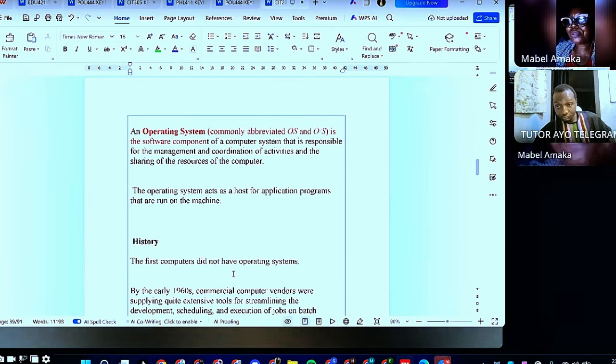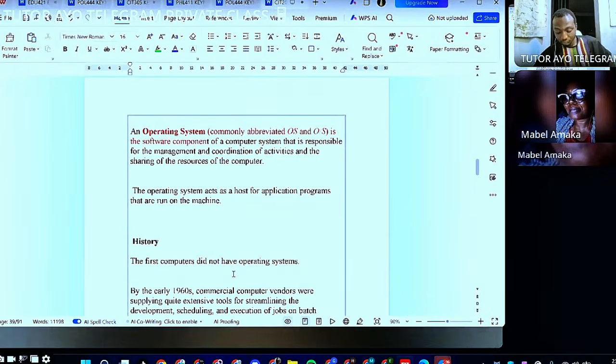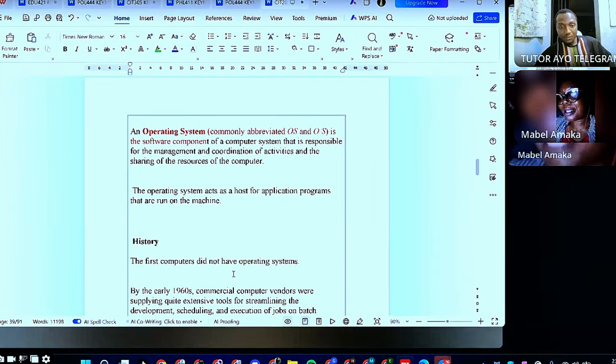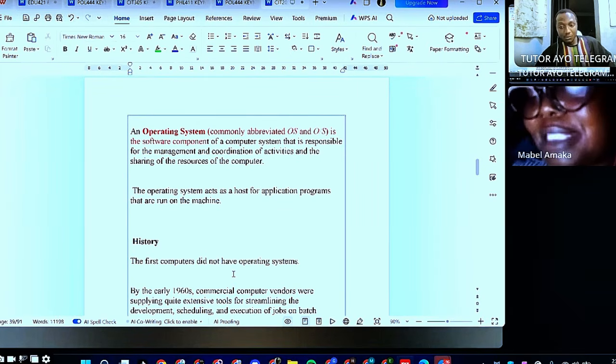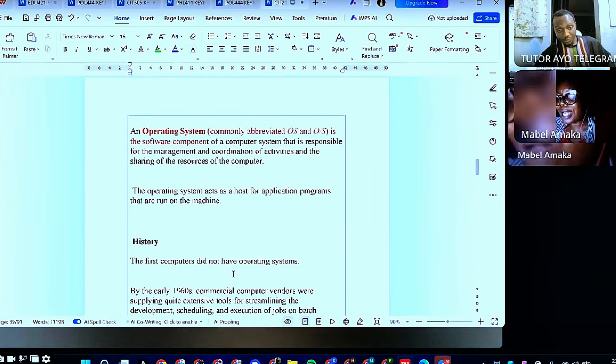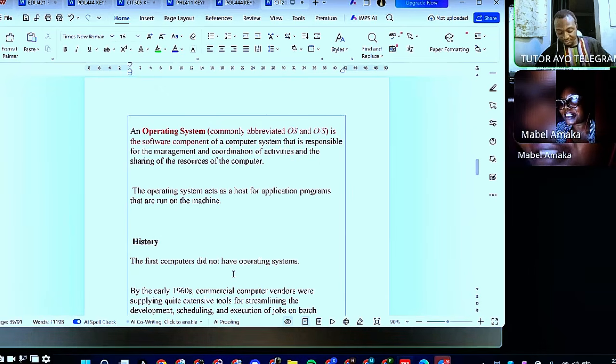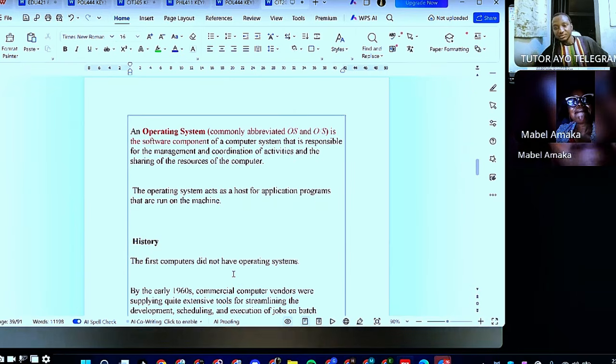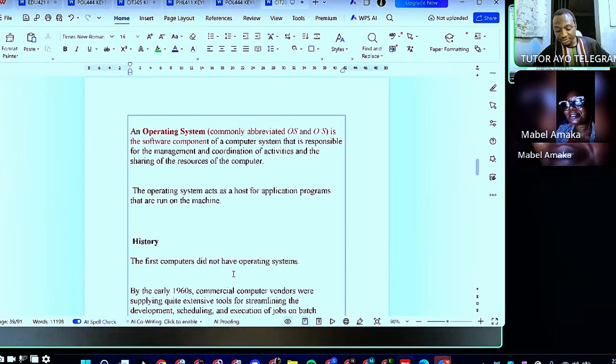First computers did not have operating systems. Early 1960s. What did I write? 1960s. Is that correct? Early 1960s. That's not correct. It's 1960s, ma.